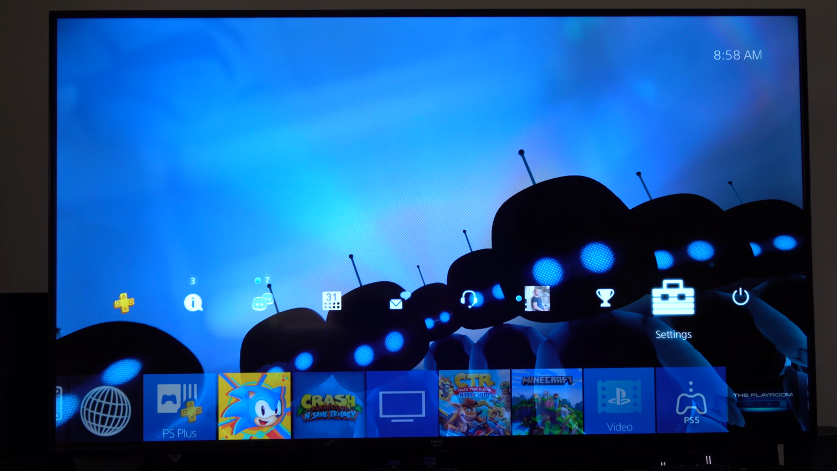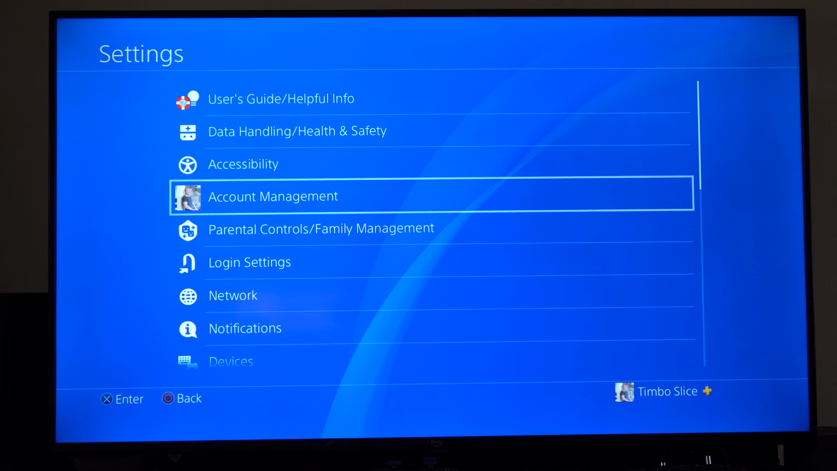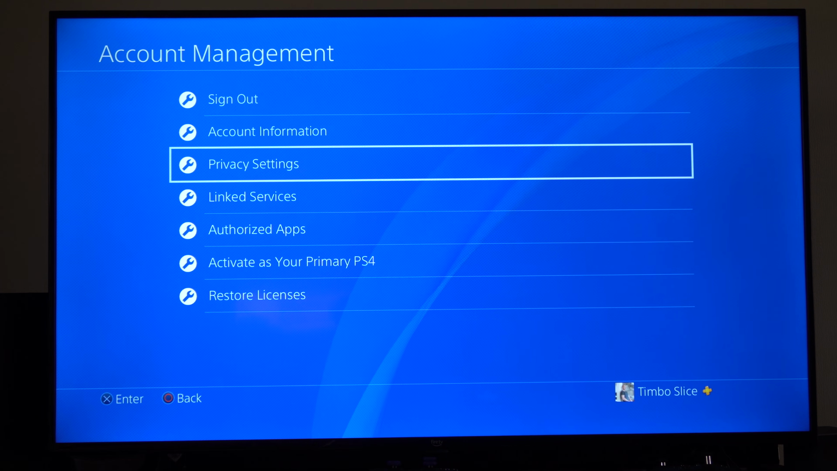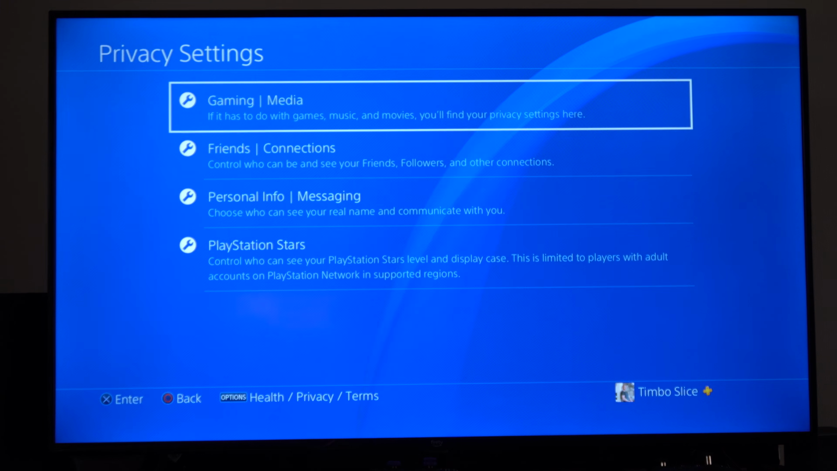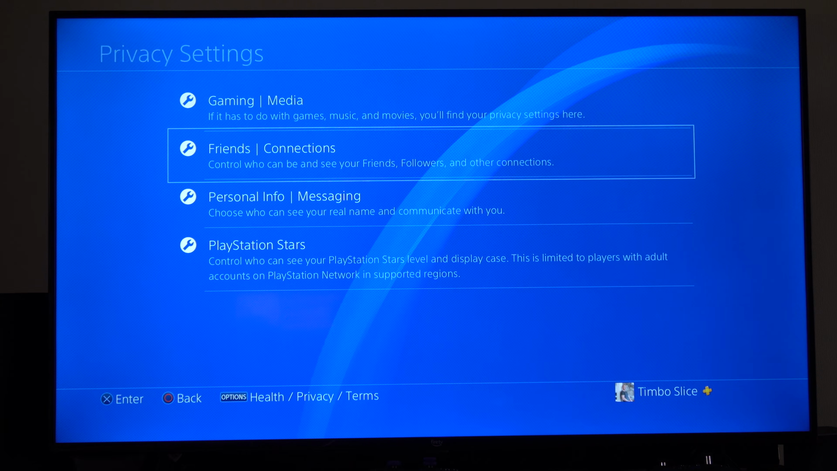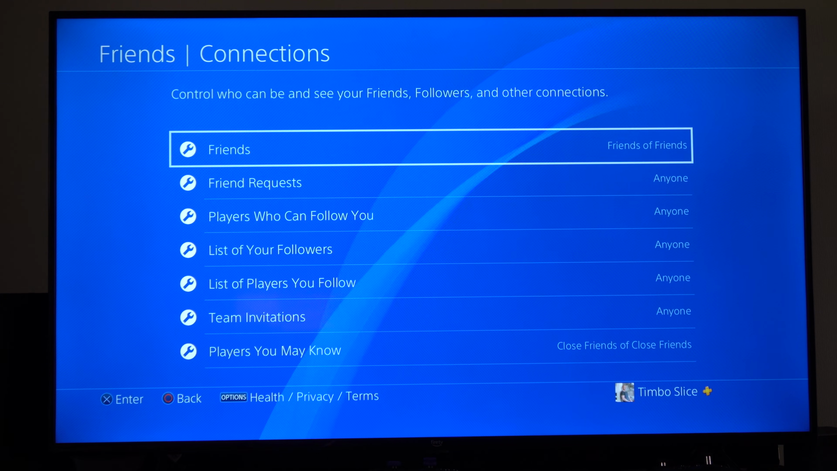go up to the top, go to settings right here, and go to account management. Then go down to privacy settings and wait for this to load. It's going to take about 10 to 15 seconds. And then we'll have access to our friends list. So we can go to friends and connections and then go to friends right here.